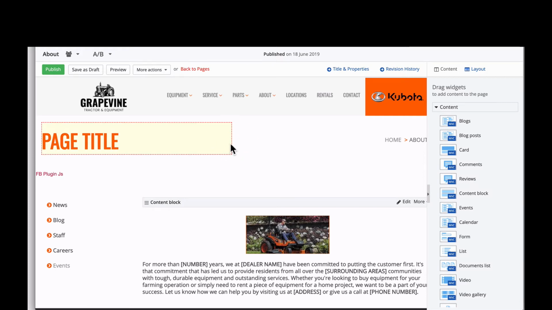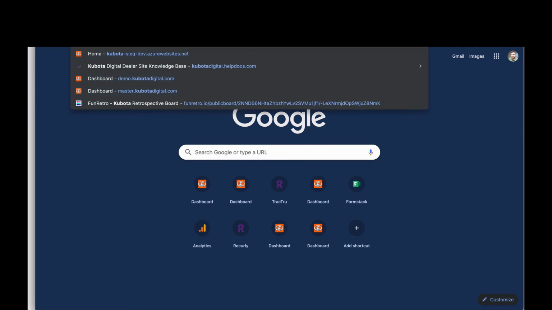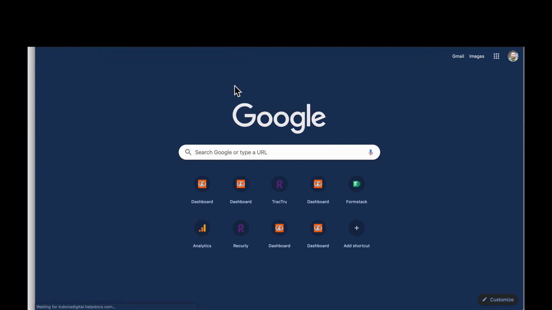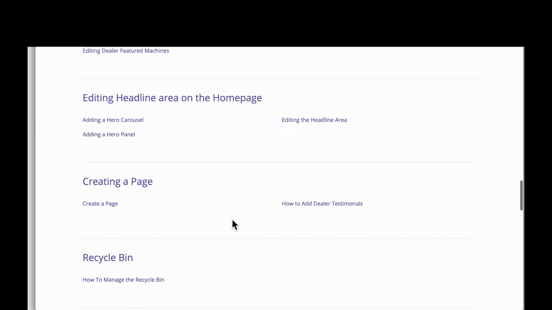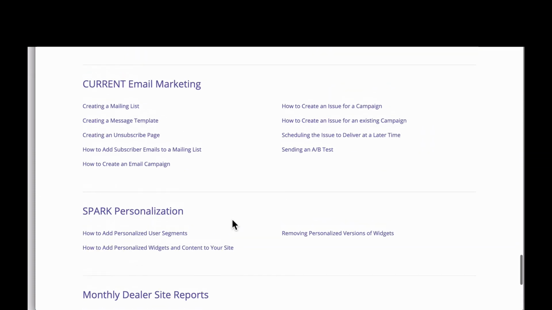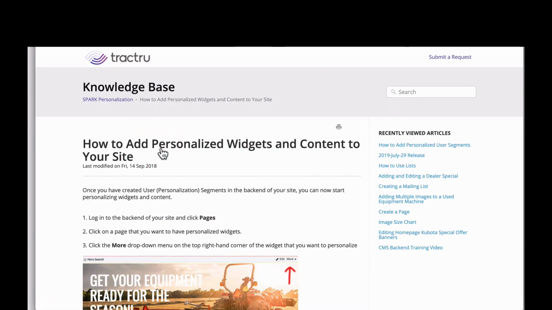So if you're interested, remember, email kubotahelp@tractru.com for that. And as always, don't forget about our knowledge base, kubotadigital.helpdocs.com. And the personalized user segments that we've been looking at, we call Spark. And if you scroll down to the bottom here, you'll see we have an entire section on Spark personalization. And you can get step-by-step tutorials on how to add content and create user segments to personalize your user experience on your site. So be sure to check that out.